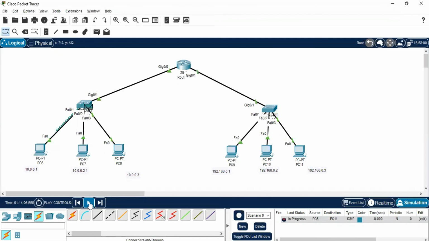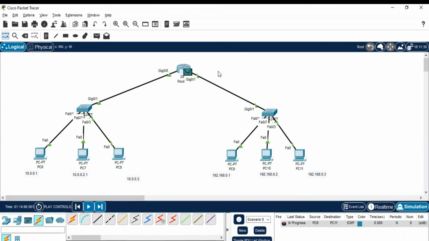So PC6 to switch 1, from switch 1 to the router, then to the switch. Now from this switch we are reaching PC11, our destination. So the data packet is sent. Now it will acknowledge. It gives an acknowledgement to switch 2. From this switch 2, it is forwarding the acknowledgement to the router. The router will forward this to switch 1. Now from switch 1, it will forward the data packet to PC6. And you can see what is mentioned here, successful. So yes, our data packet has successfully reached the destination.